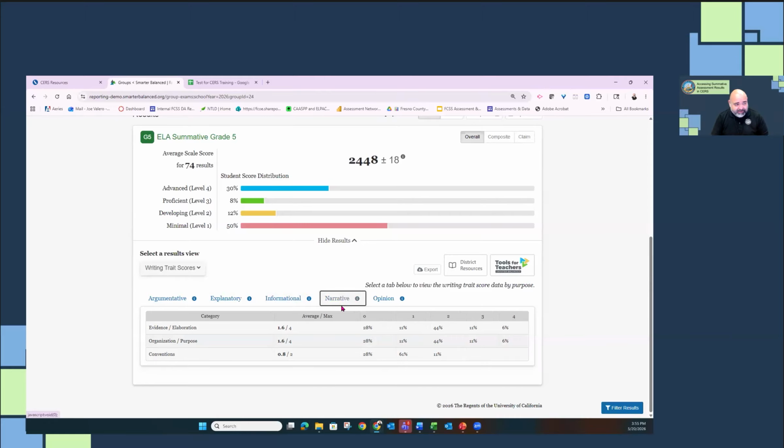If you're high school, you'll have 2. But you'll have the different genres that you'll be able to go over and dig deeper into. And it's just a start. Once again, it's a compass. It just gives us direction. This is interesting. Might need to go over and dig a little deeper into some of this information. Those are the writing trait scores.